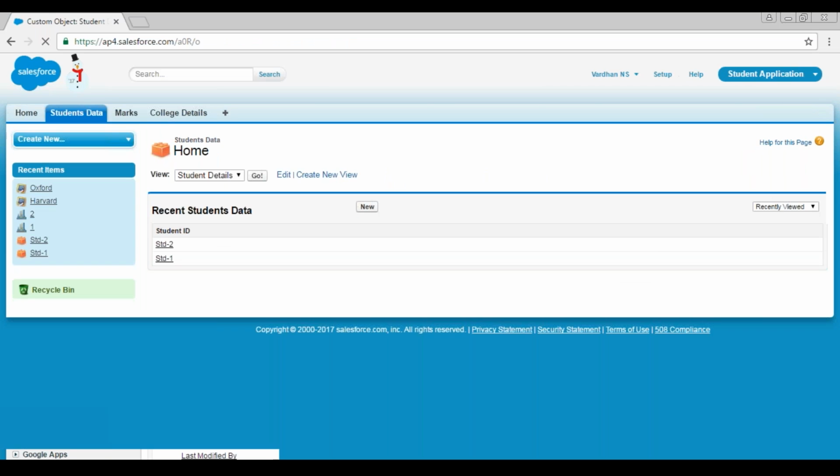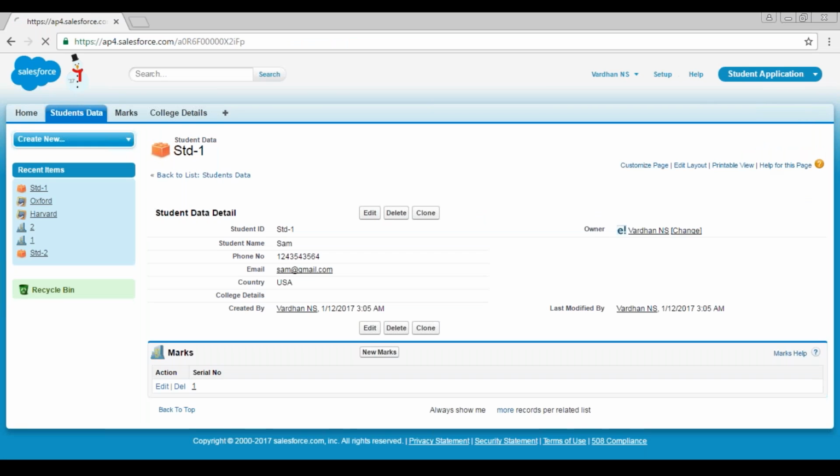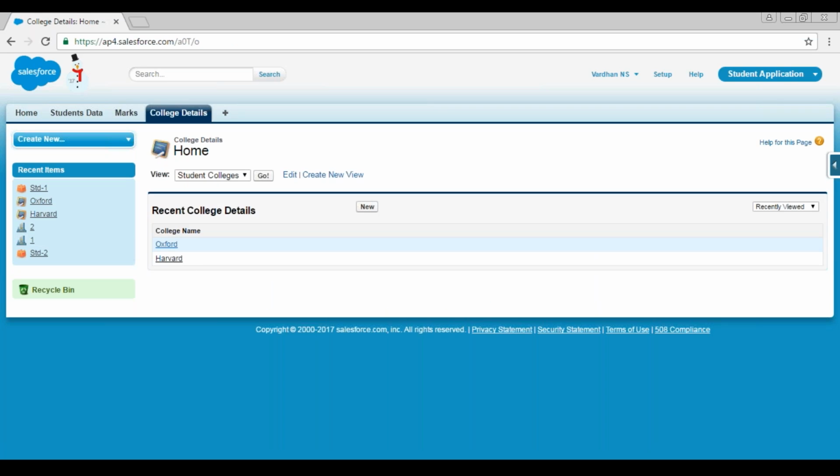So now if you go back to the students data object, there will be a new field created for each of these students. Now let me go to this record. As you can see, there's a new field called college, but this is an empty field because I created this field now, and this is a lookup to the college object. Now in the college details object, there are two entries for Oxford and Harvard.